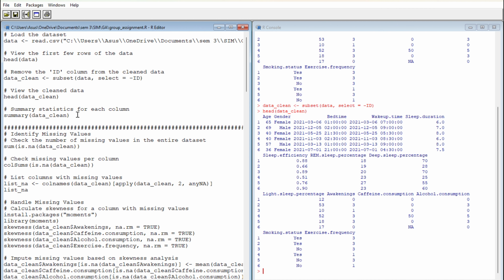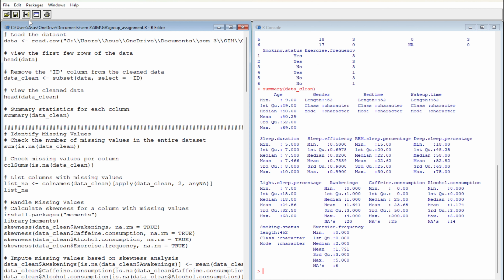Finally, we generate a summary of the dataset using the summary function. This calculates the key statistics such as the mean, median, standard deviation, minimum, maximum, and percentiles for each feature in the dataset. These statistics can help us to understand the distribution of values and identify any data issues within the dataset.